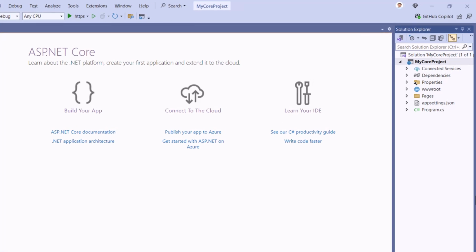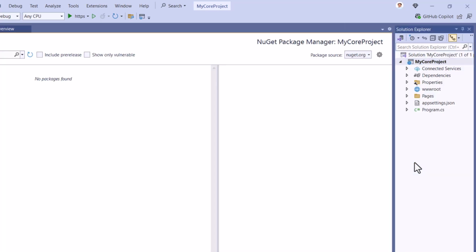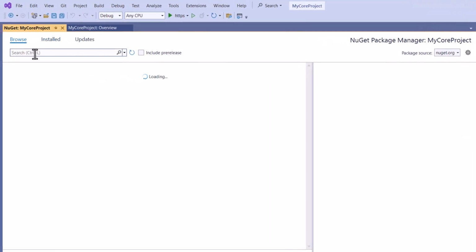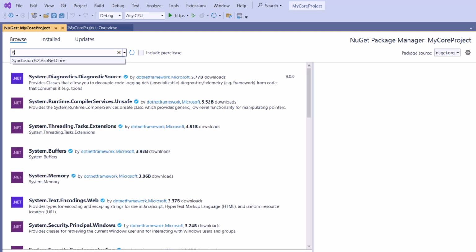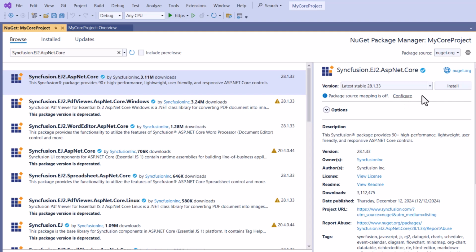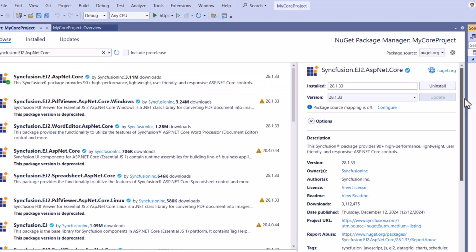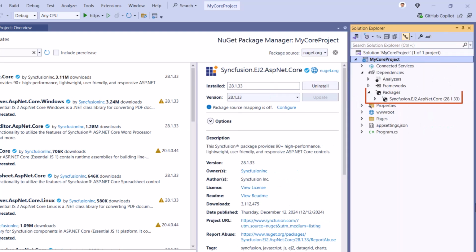To install the Syncfusion EJ2 ASP.NET Core NuGet package in my application, I open the NuGet Package Manager by right-clicking the project file and selecting Manage NuGet Packages. Under the Browse tab, I search for the Syncfusion EJ2 ASP.NET Core package. I select it and click Install. The installation is complete, and I can confirm that under the Dependencies folder.